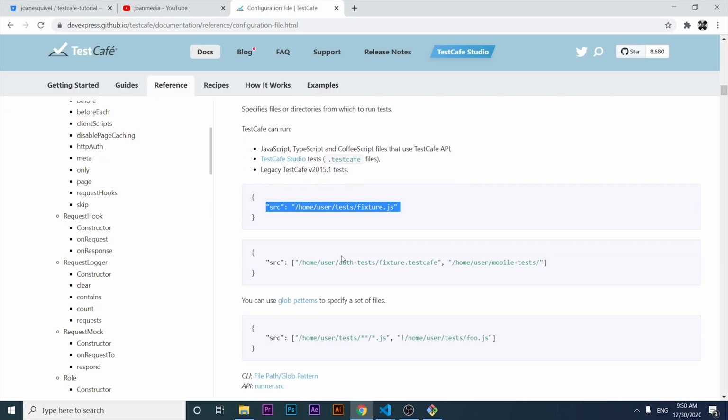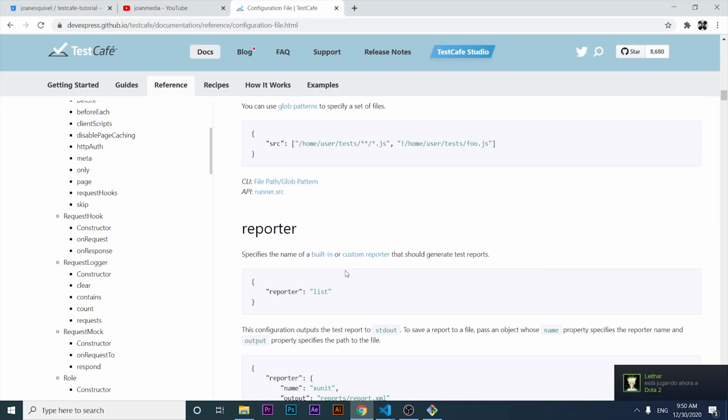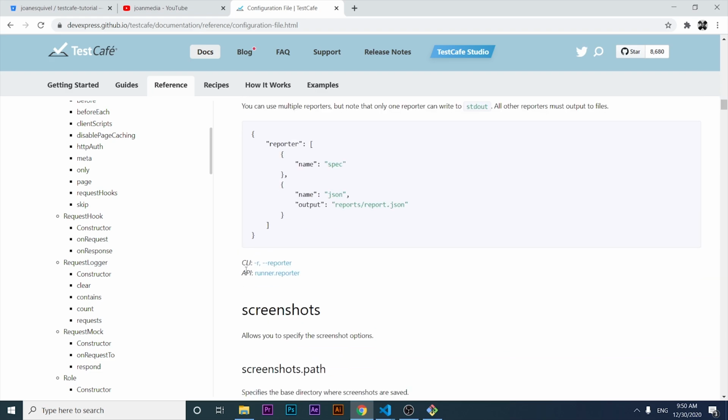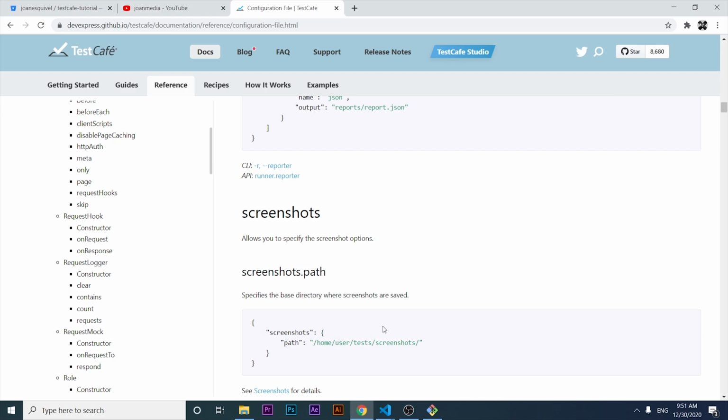All right, let's keep watching the official documentation to see what else we can do with the configuration file. It says that if we want to define a reporter, we can do it, and we have different options for it. I hope that I can make a video about different reports that we have in the market, or actually get better reports with HTML, for example.